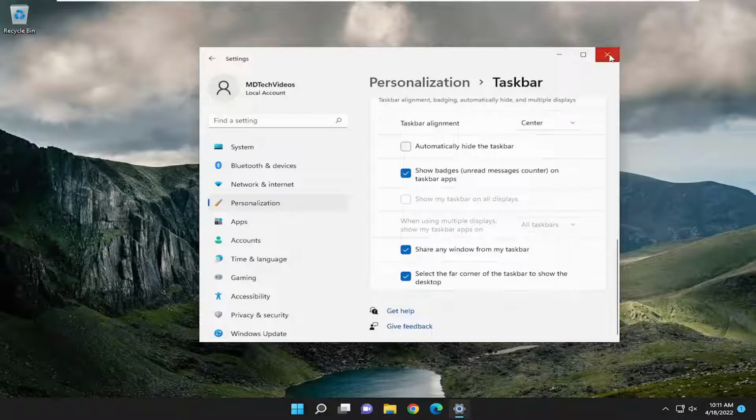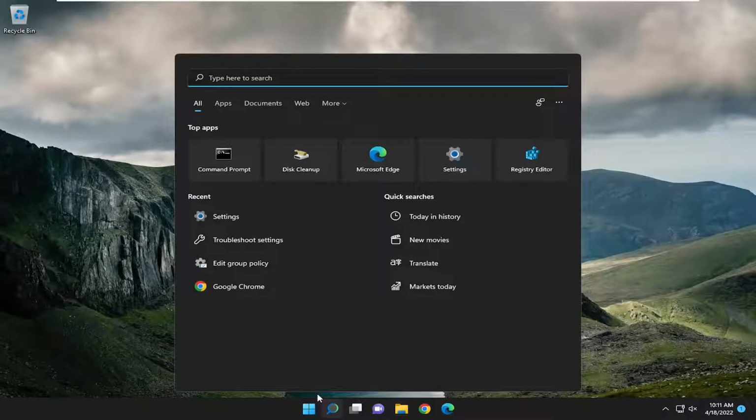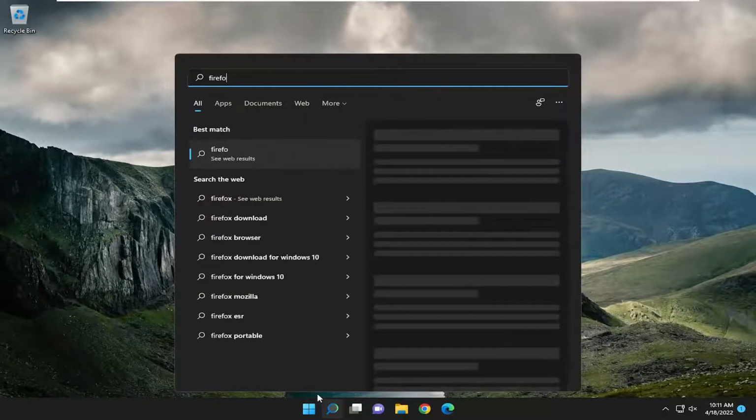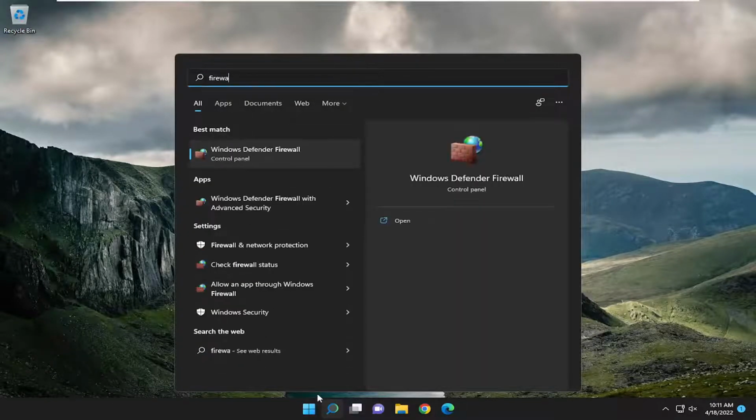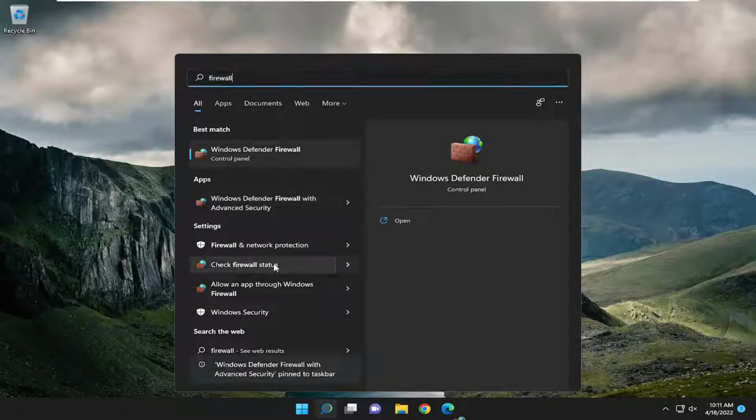And one final thing, if you wanted to pin a program or an application to the taskbar, because I showed you guys how to remove it, I'm going to show you guys how to add one. So if you search for an application you want to add, so let's just say Windows Defender Firewall, you could right click on that and you could select Pin to Taskbar, and then you have an icon down the taskbar.